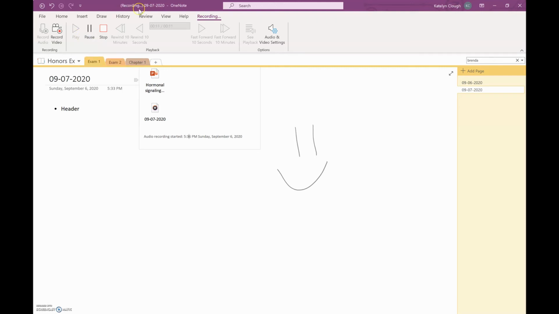Again, it'll tell you that it is recording up here by the name, so you know when it's recording. And then when you're done with the recording, when the class is over, you can hit stop, and it'll look just like that. It'll allow you to play it whenever, everything like that.